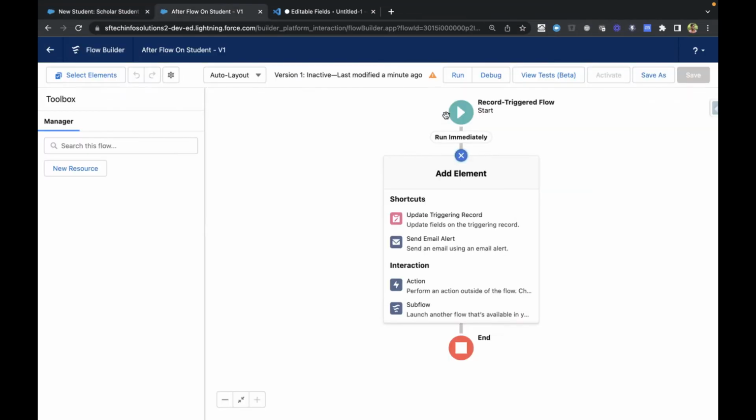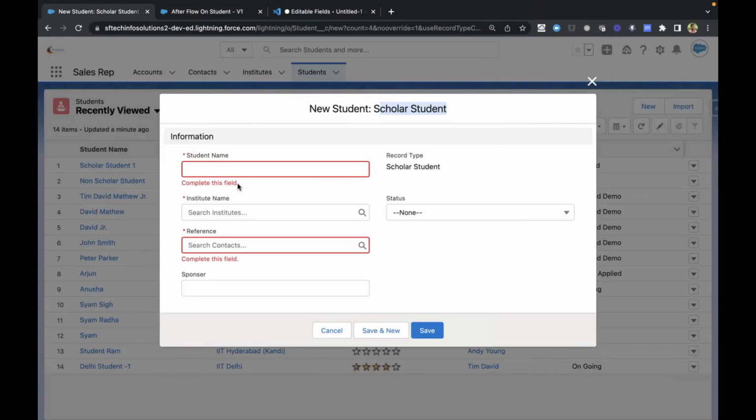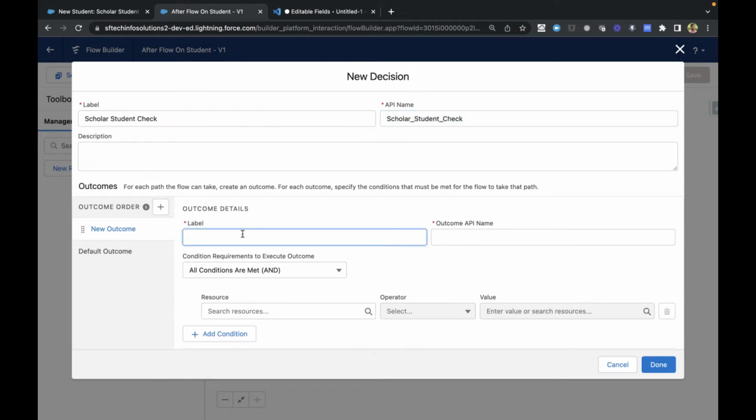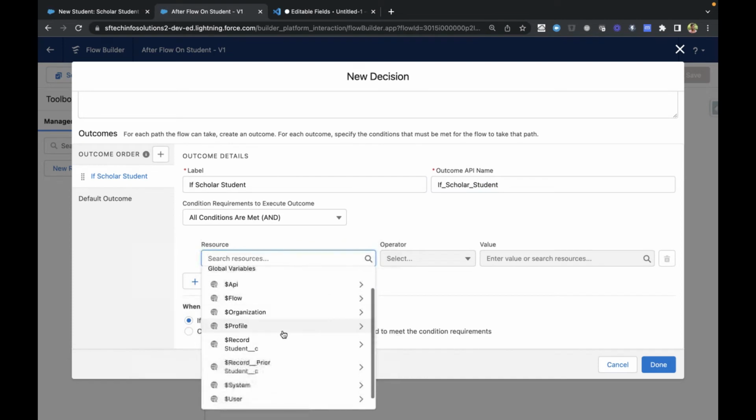Okay. So what we'll be doing is first we have to check a condition: it has to only work for scholar students. So first we need to check whether it is a scholar student or not. So my check is scholar student check. Then if scholar student, you can define anything here, the naming convention, and my condition will be.